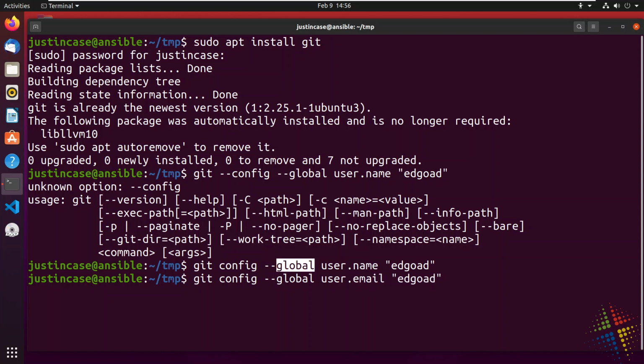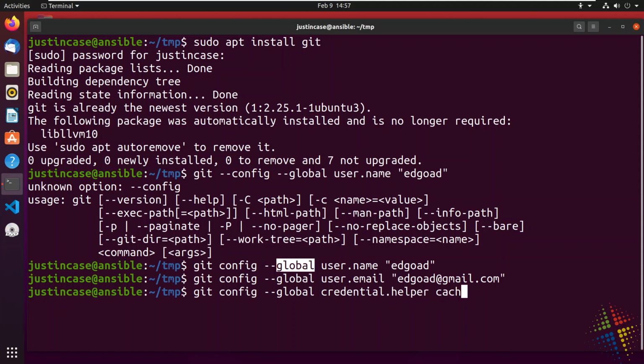So let's see. I'm going to set the global username and the global email. And then I'm also going to do a git config --global credential.helper cache, because I wanted to cache the username and password that I am going to give it in just a couple of minutes. Okay, so now I've got my environment set up.